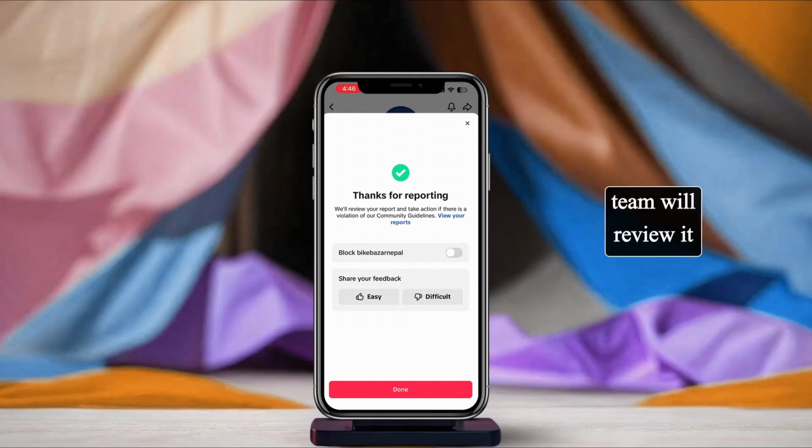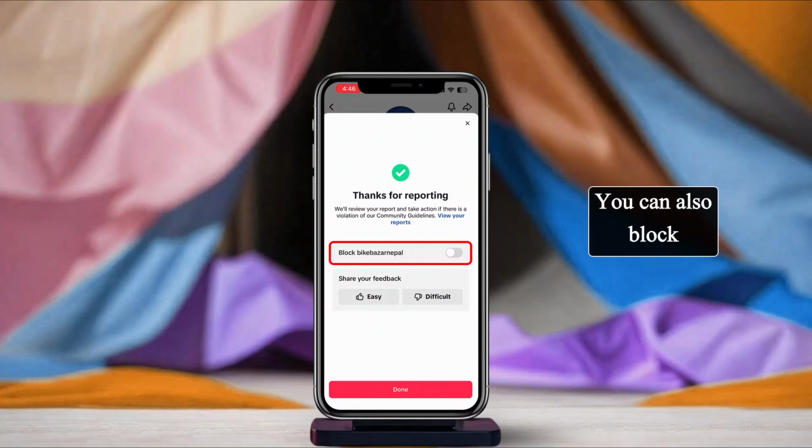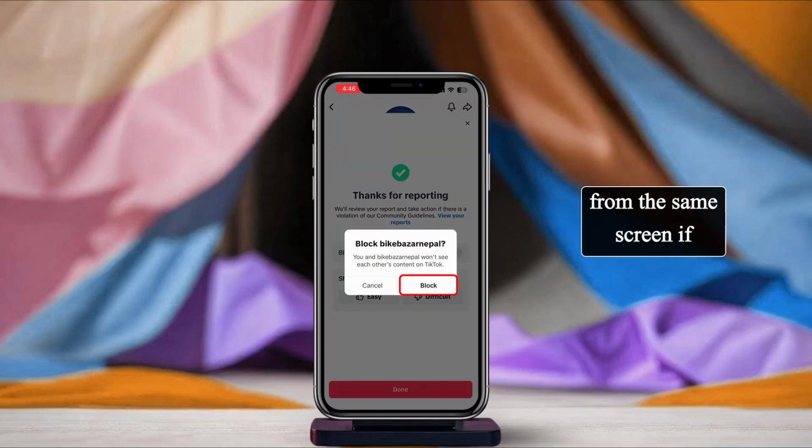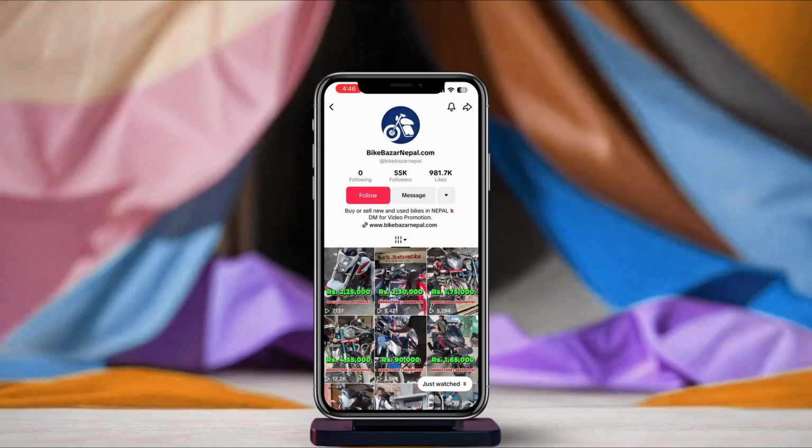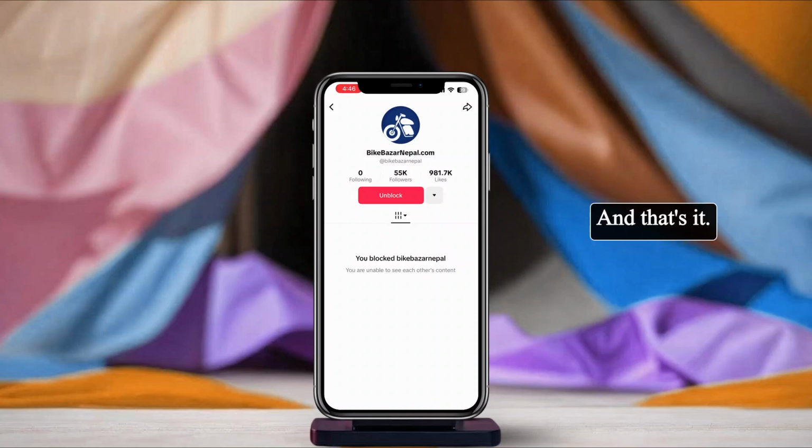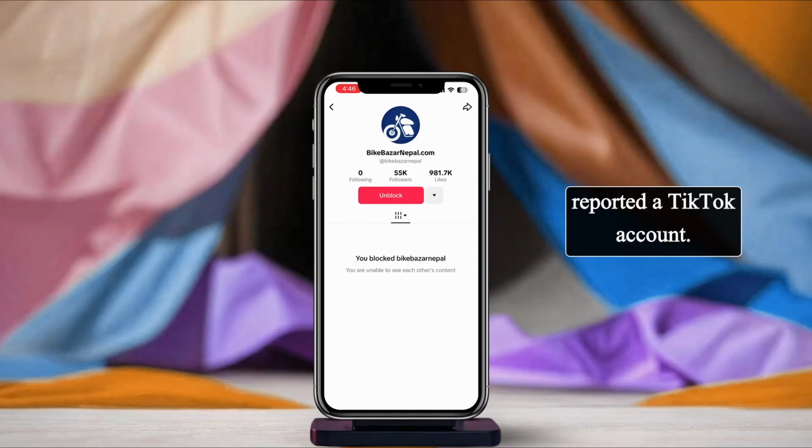TikTok's moderation team will review it, and if the account violates community guidelines, it will be banned permanently. You can also block the account immediately from this same screen if you want to prevent them from interacting with you. And that's it. You've successfully reported a TikTok account.